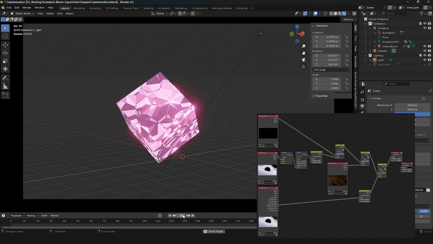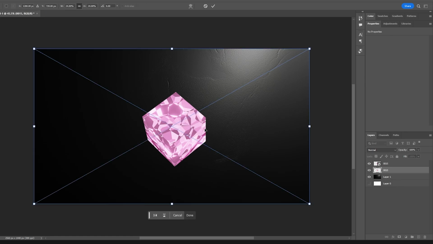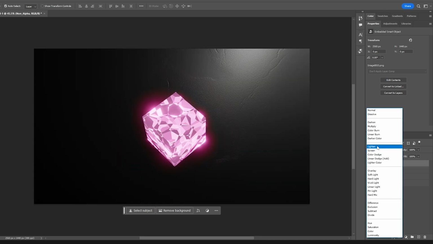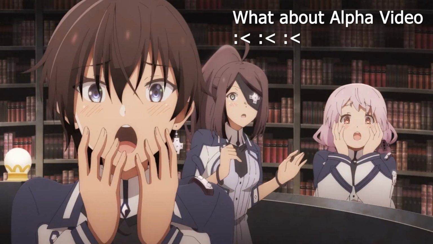You don't need any of that fancy compositing setup. Just export two versions, one with alpha and one without. In your editing software, slap the non-alpha layer on top and set it to lighten mode or something similar. The software will magically zap away the black and leave you with just the glorious alpha bloom. Easy peasy. Wait a minute, what about videos?